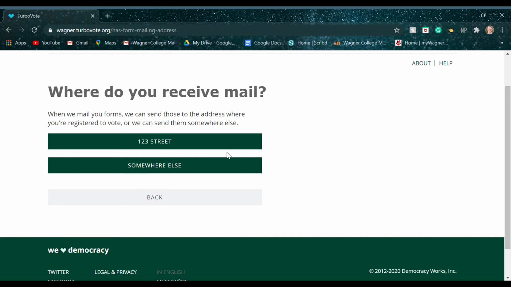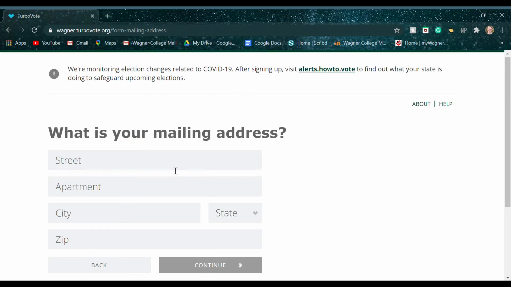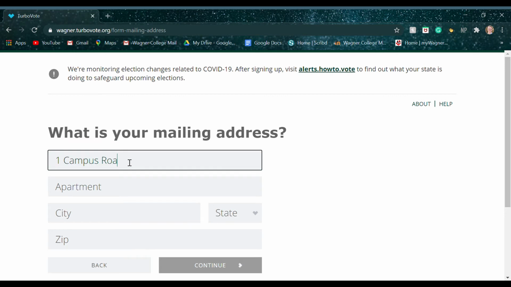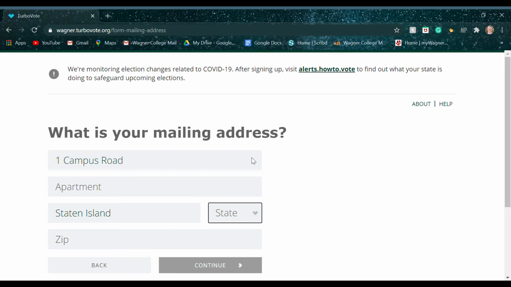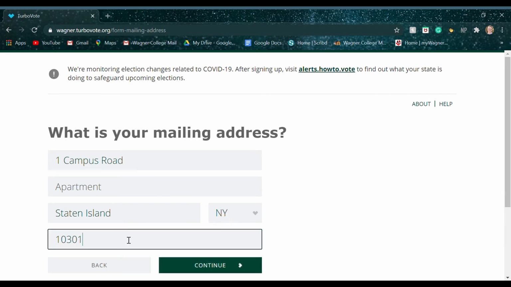So if you go ahead and hit somewhere else, you can put in your Wagner address. When you're putting in your Wagner address, make sure you put in your box number. So in the apartment space, you can put box number and then whatever your box number is. This also means that you have to be constantly checking your mail. So if you are locked out of your mail or you're not sure how to get to your mailbox, the mailroom can help you with that.